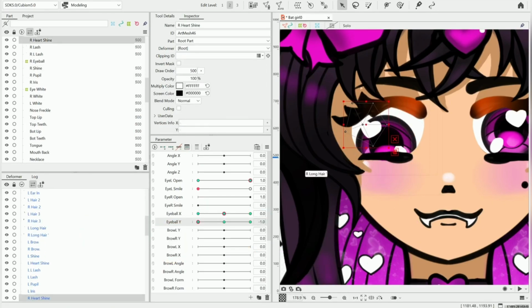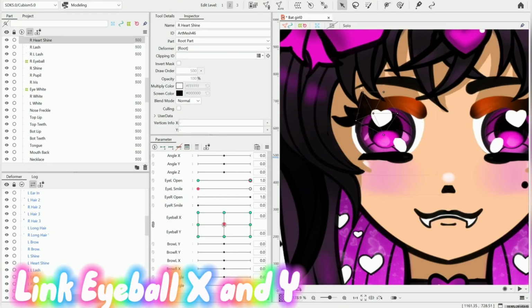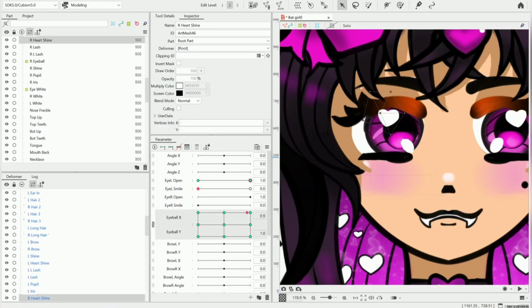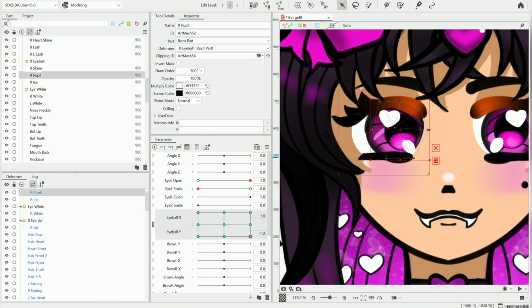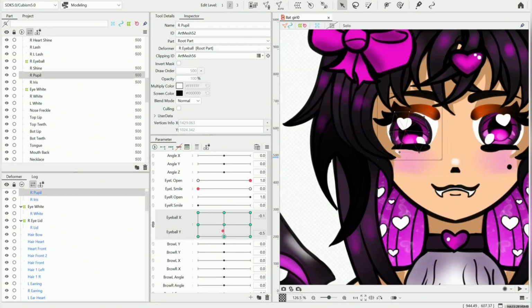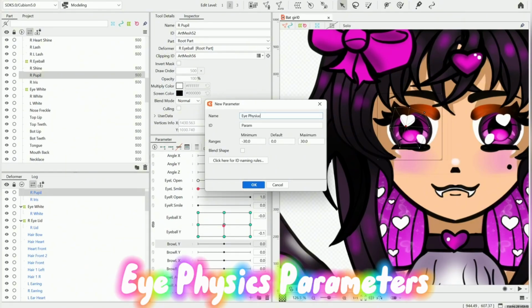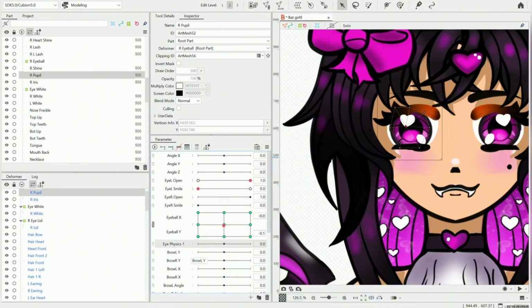Also, I typically clip the eyeball to the eye white. That way it doesn't go through the eyelashes and it looks dumb. So once you complete eyeball X and Y, you want to link them because you want to make sure that they look good when it's going up and down. And then you want to synthesize corners. You can synthesize corners. Actually, I'm not sure I did that for this one. I think I did it manually myself just to make sure it looked good. Eyeball X and Y is pretty self-explanatory, but you want to make sure you can have the eye go around. So then next you want to do the eye physics.